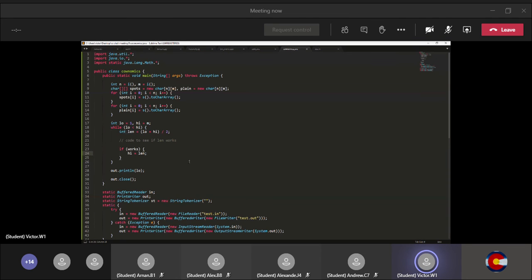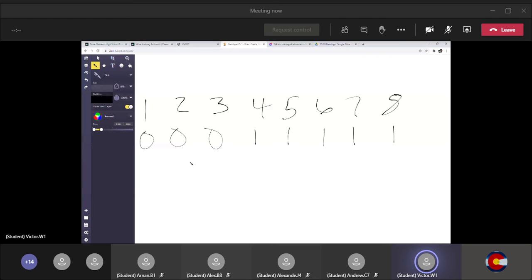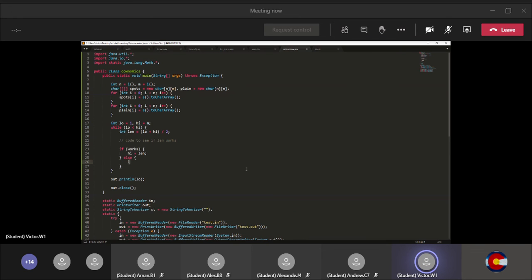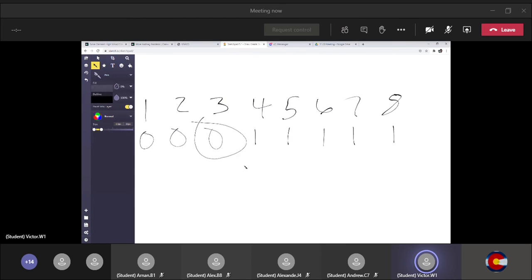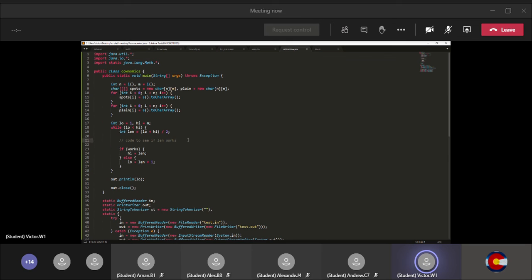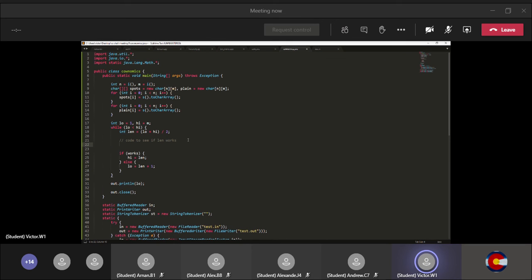So we're going to set high to len if it works, but if it does not work, like if we chose this one, then we can set low to len plus 1, because we know that len does not work. So the earliest one that could possibly work is just len plus 1. Right, so this is going to be the update of our binary search. So now let's actually write the body of this code, now that we have the overall structure of the binary search set up.